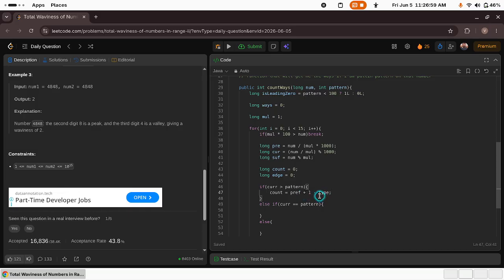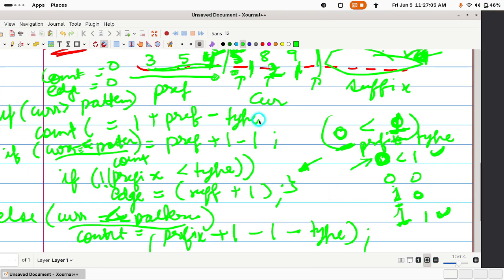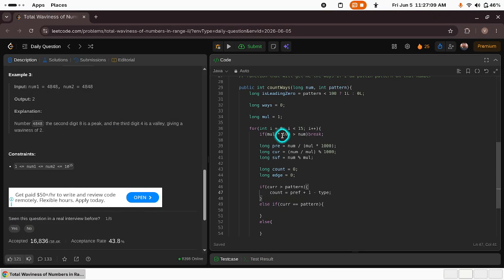Only consider if my type is less than 0. 1 plus prefix minus type. 1 plus prefix minus type.